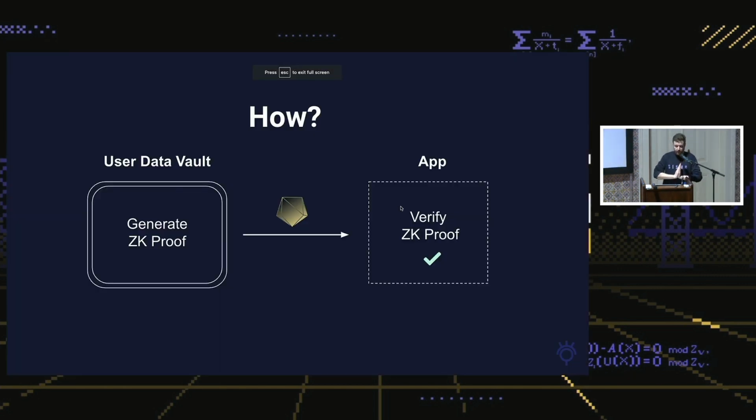You have your user data vault, which is a Sismo data vault directly in the front end. So everything happens in the browser. You have all your accounts. It's like a password manager where you can import all your accounts. You decrypt it directly in your browser, you generate this proof in the browser, and you send it back to the different application.